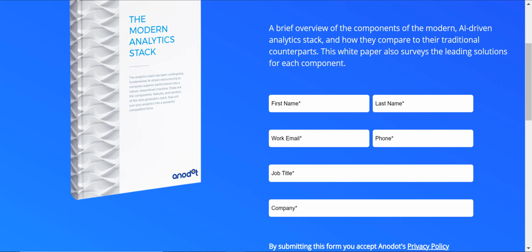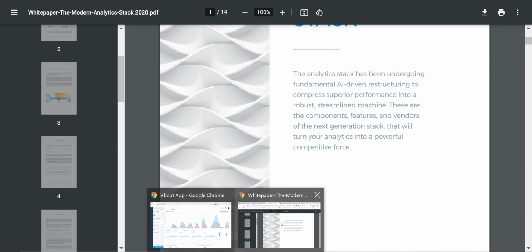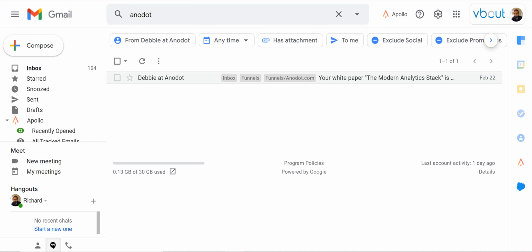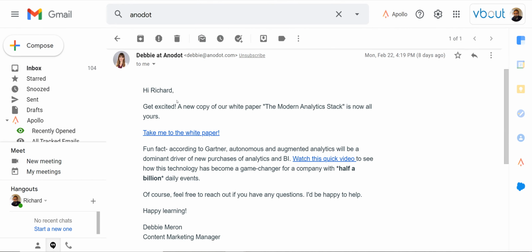And this is really where I felt like they're lacking, because all I got here is one email in a week's time. I'm always giving a week between events to see how many emails I get. But if I drill down into the email that I got, it's this. That's all it is. Hi Richard, get excited, a copy of the white paper, etc.